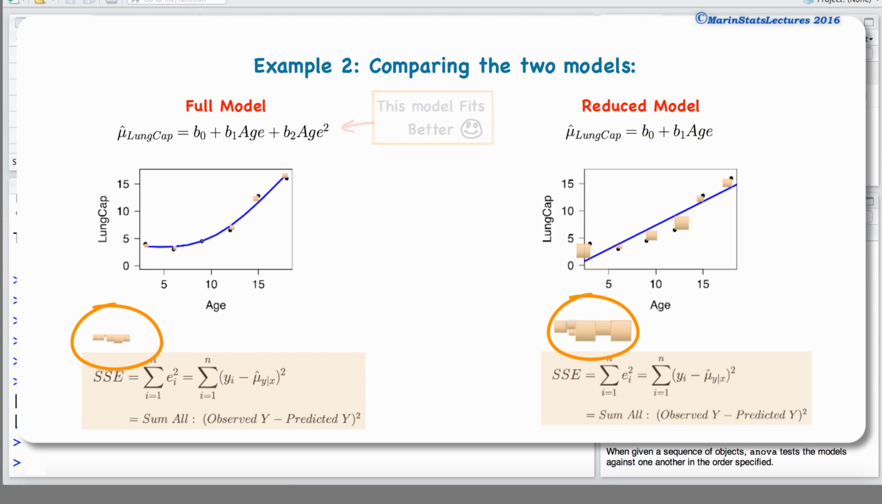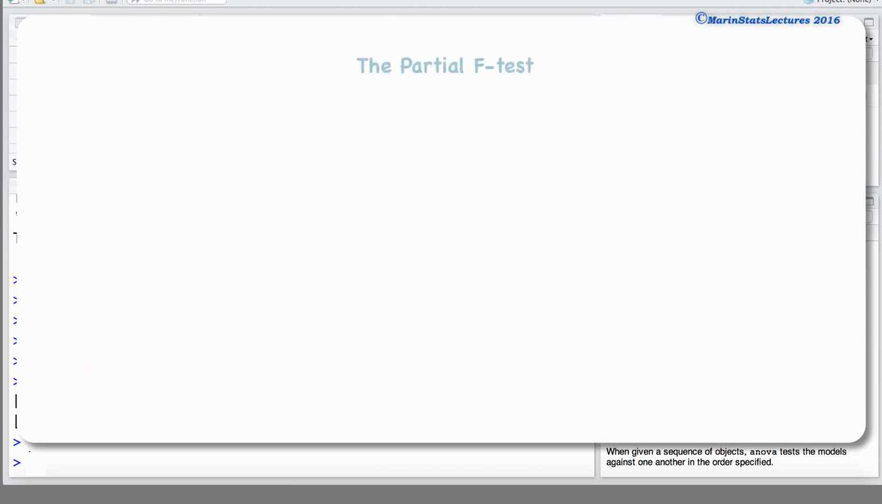If, on the other hand, the decrease in sum of squared error when going to this full model was not very much at all, we would conclude that adding age squared to the model does not significantly improve it and is not necessary. The partial f-test makes comparison of these two sum of squared errors, but in a more objective way, to help us decide if the decrease in sum of squared error when moving to the full model is statistically significant. The partial f-test.